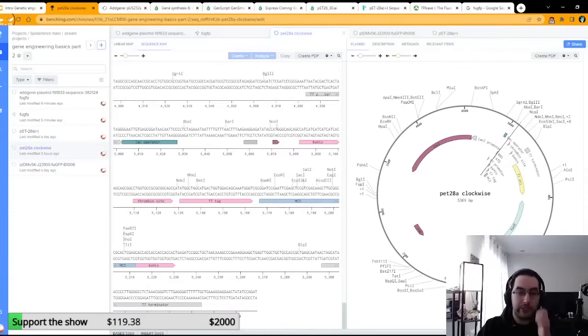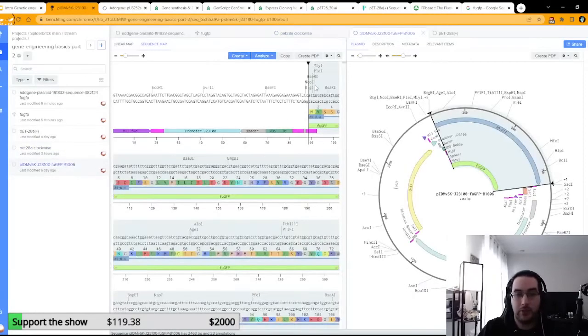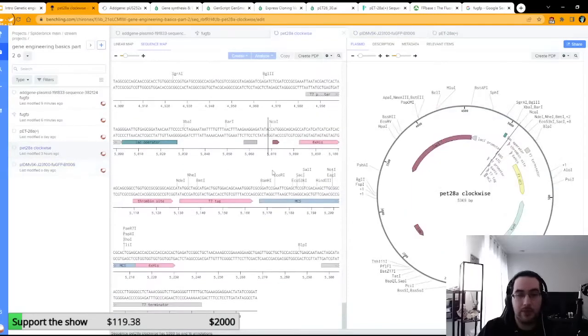NCOI is a really, really convenient restriction enzyme because it has ATG built into it. So it's really good to stick at the start of things. If I look at Sebastian's plasmid, you can see there's an NCOI here for the same reason. It's really convenient. So I highly recommend leaving that alone. But then there's all these other restriction sites, most of which I don't want.